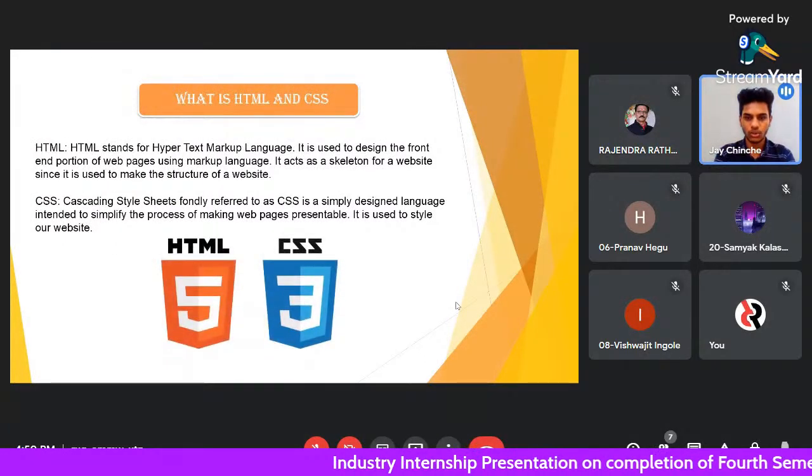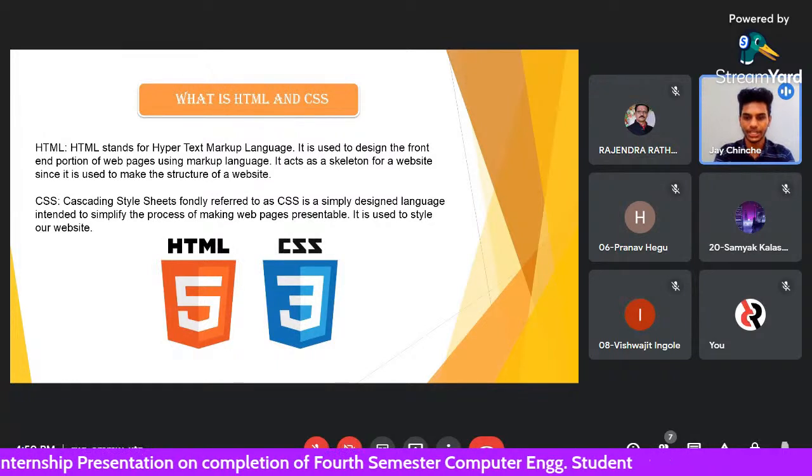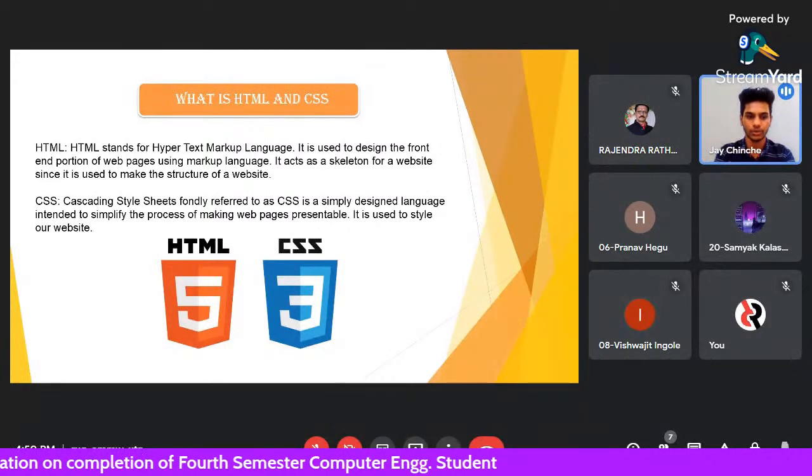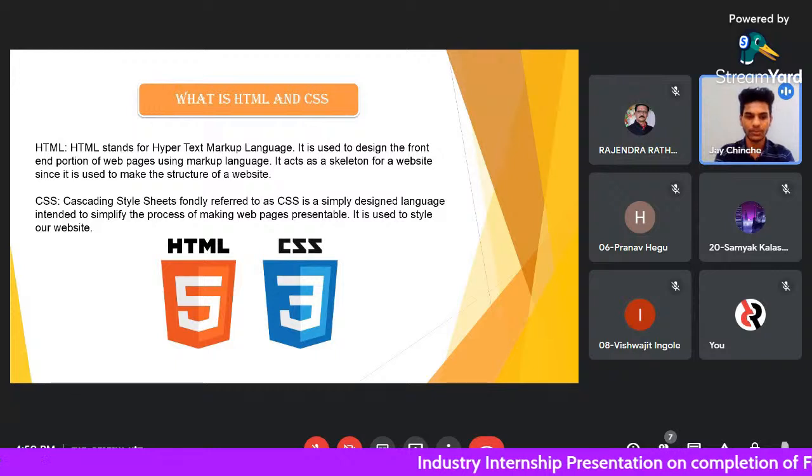What is HTML and what is CSS? Sir, HTML stands for Hypertext Markup Language, and it is used to design the front-end portion of web pages using the markup language. And CSS stands for Cascading Style Sheets, and it is used to style the website.